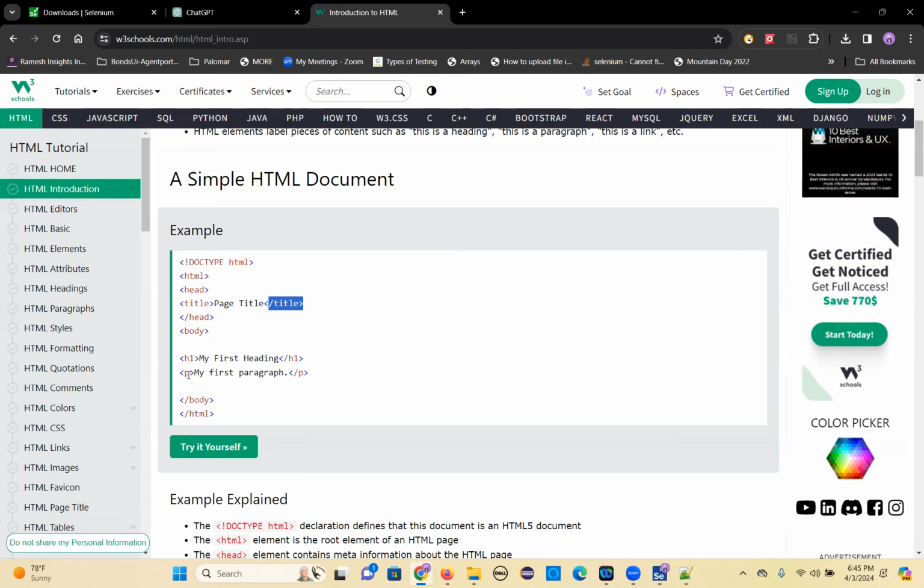P means paragraph. If you want to write some paragraph, you can write it with a paragraph tag. See the open tag and close tag. So here also, H1 open tag and close tag. Like this, you can write a lot of elements here. All the elements we'll discuss one by one, and I'll show you directly in the HTML, so you can understand better.